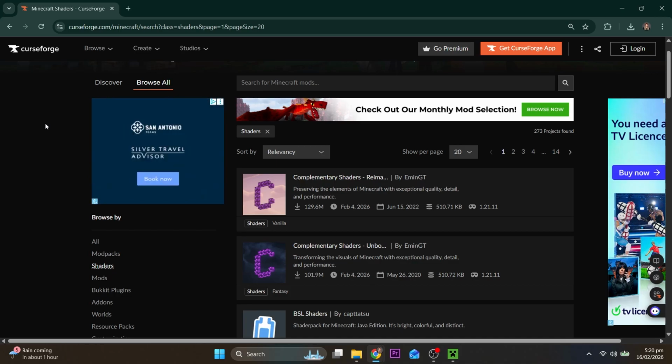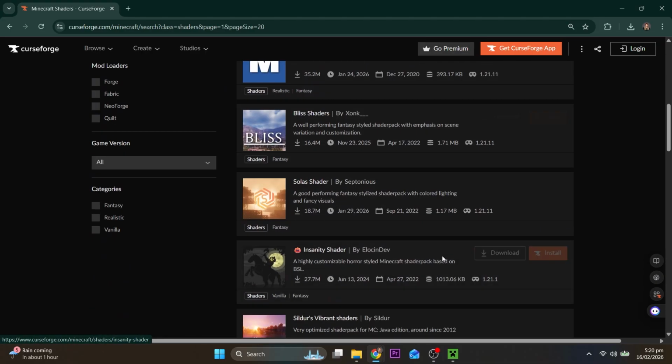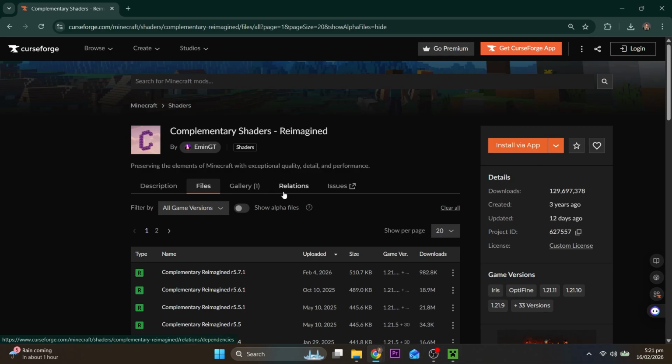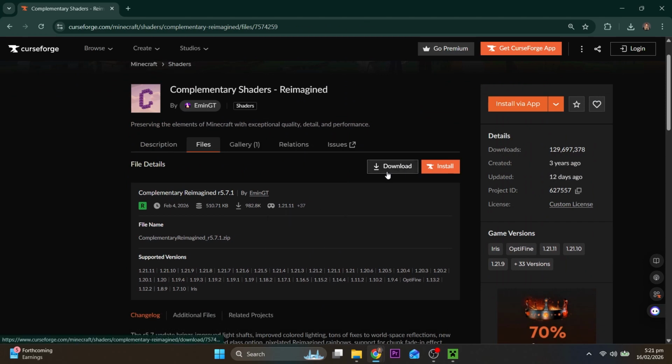In this video, I'll be using CurseForge to browse shader packs, but the download process is similar for most shader websites. Once you find a shader pack you like, click on it and head to the file section. Scroll down until you find the version that matches your Optifine version. Since I installed the latest version of Minecraft, I'll download the latest version of the shader as well. So I'll be clicking 1.21.11.